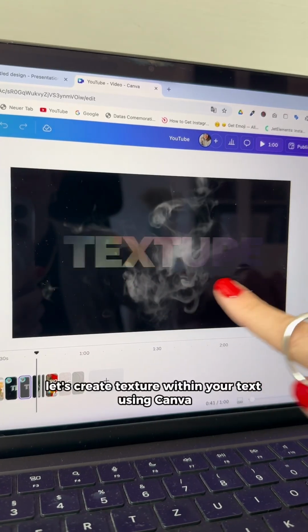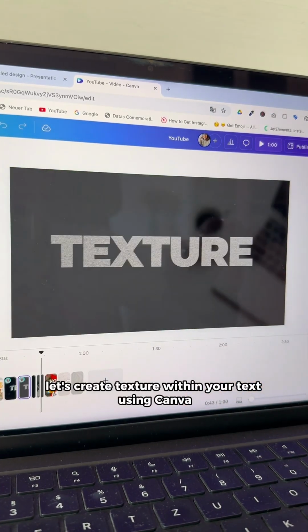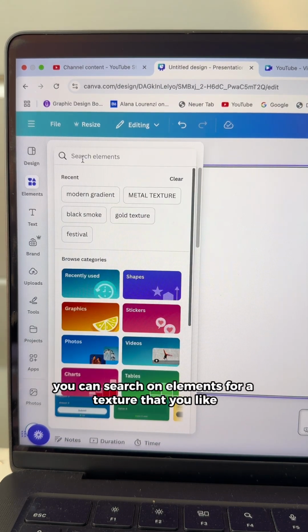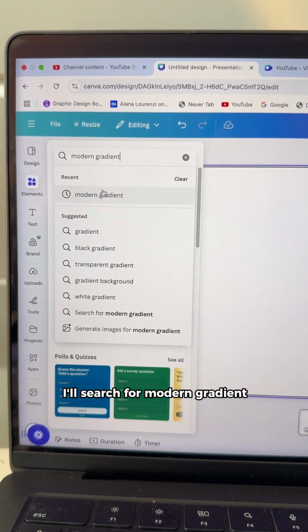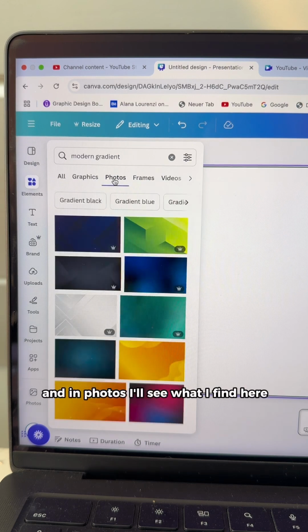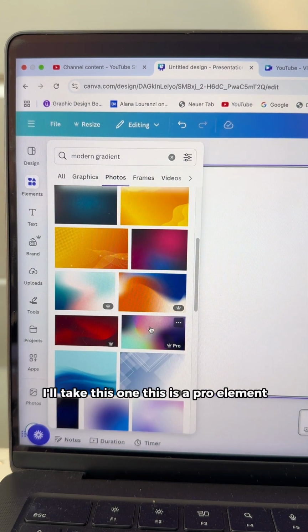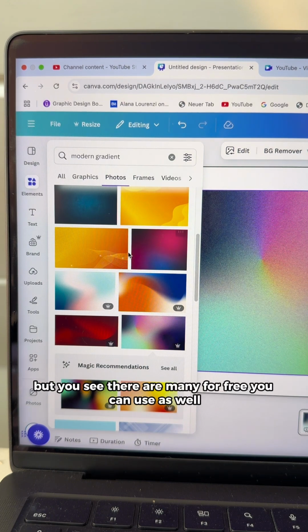Let's create texture within your text using Canva. Let's go. So first you can search on elements for a texture that you like. I'll search for modern gradient, and in photos, I'll see what I find here. I'll take this one. This is a pro element, but you see there are many for free you can use as well.